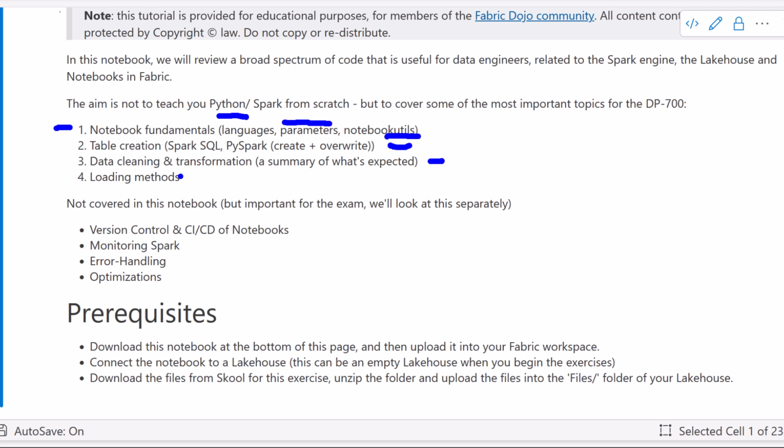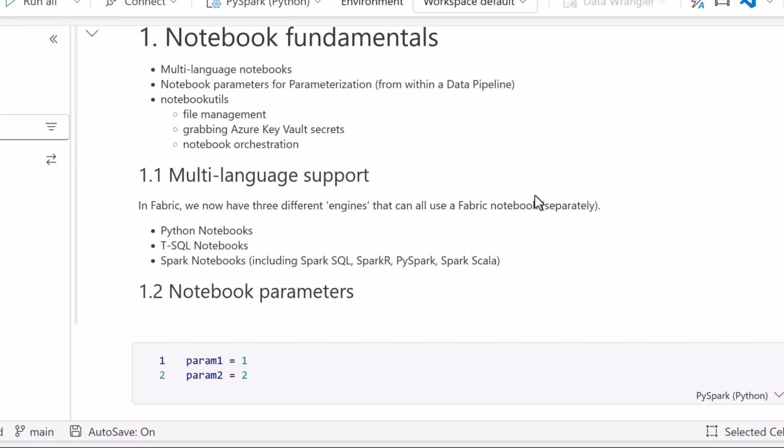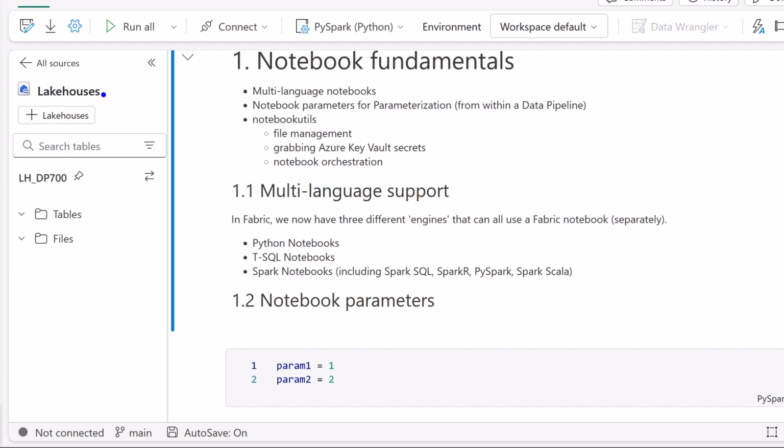But we'll talk about what is required for the DP-700, what you need to be aware of. We'll also go into a lot of detail about loading methods. So we'll be implementing full loading and incremental loading using PySpark. What's not covered in this notebook, but is important for the exam, is understanding version control, CI/CD of notebooks, and monitoring and optimization of Spark. We'll look at that in some of the lessons toward the end of this course, and also error handling as well.